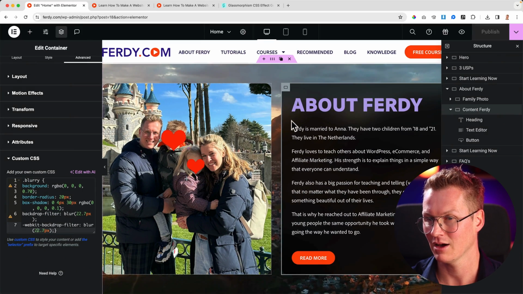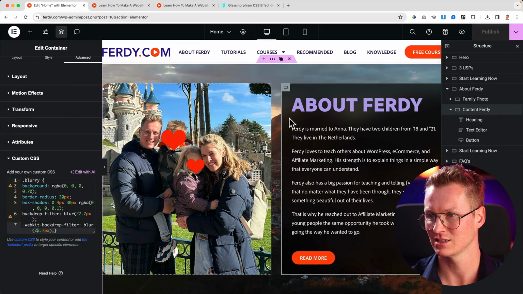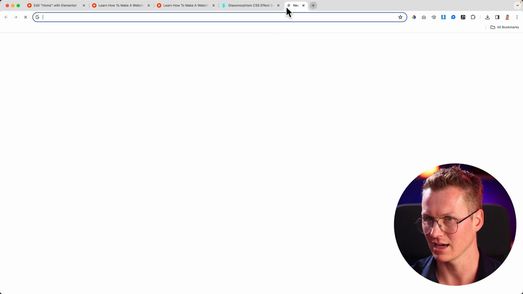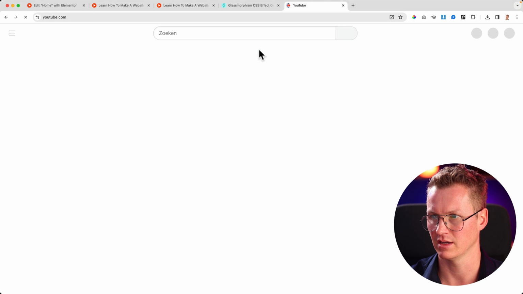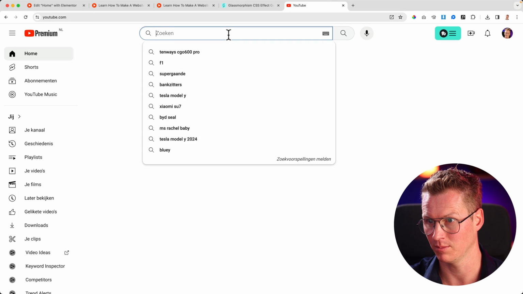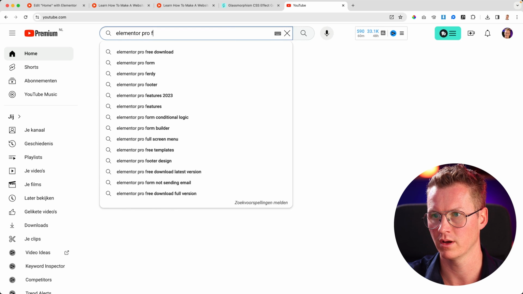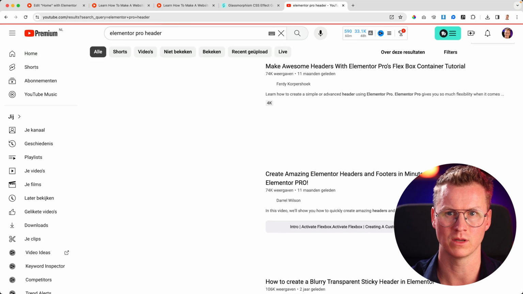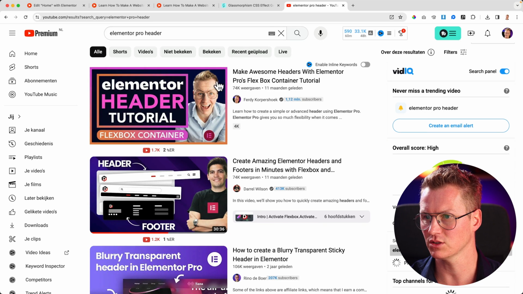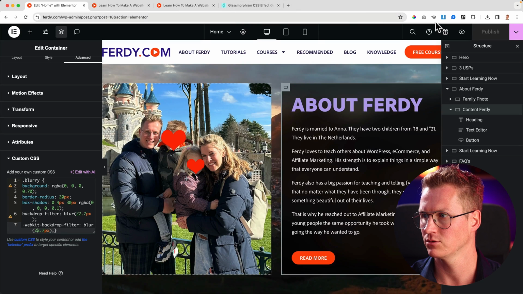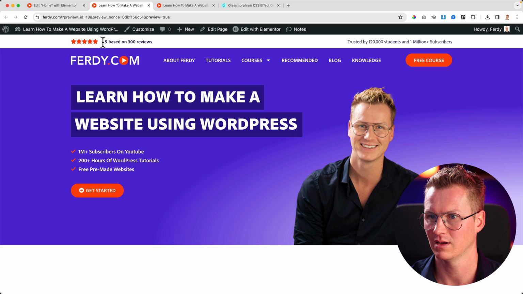And now let me show you how you can apply this to the header. Well, I'm making a tutorial. You need to watch that one if you want to apply what I'm doing over here. If you search for Elementor Pro Header, a new one will be uploaded really soon. If you watch this one, I will show you how to create something like this.